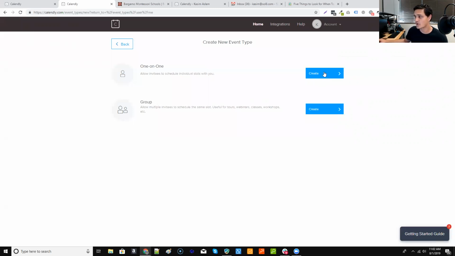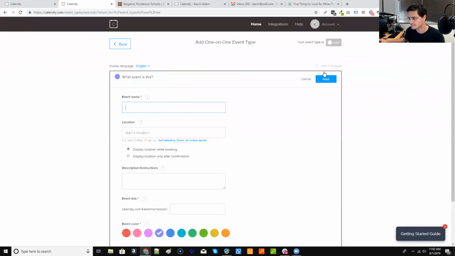I'm going to select one-on-one because I think this is the safest. This is my comfort zone, the one-on-one. If your school deals with groups, that's great. One-on-one, we're going to say schedule a tour. And actually, no, the event name is going to be what shows up in their calendar invite. So you want this to say Tour of Kasim's Montessori School. There, that sounds better.